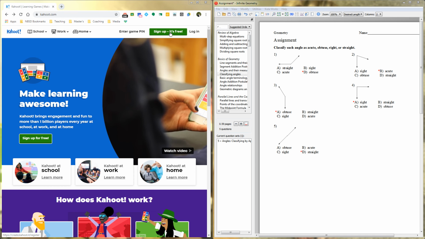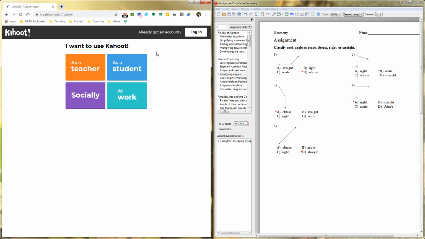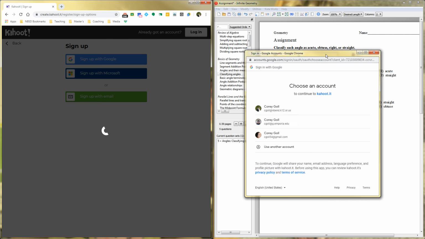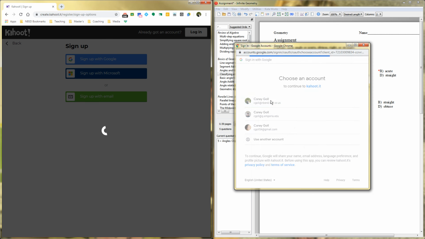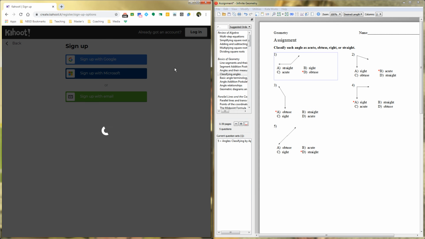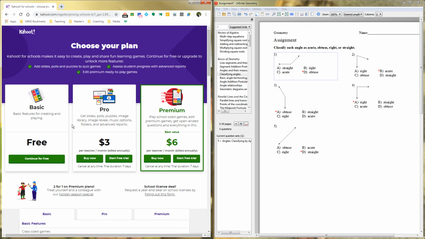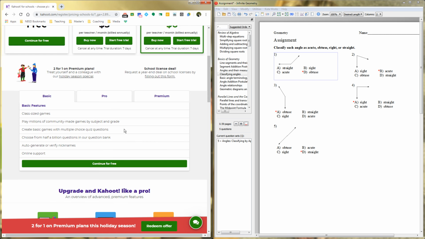So you'll want to go to the sign up. You'll want to log in as a teacher and then sign up with Google, and you can go ahead and use your North Bend High School Google account. It's going to ask you to pay. You obviously don't have to.